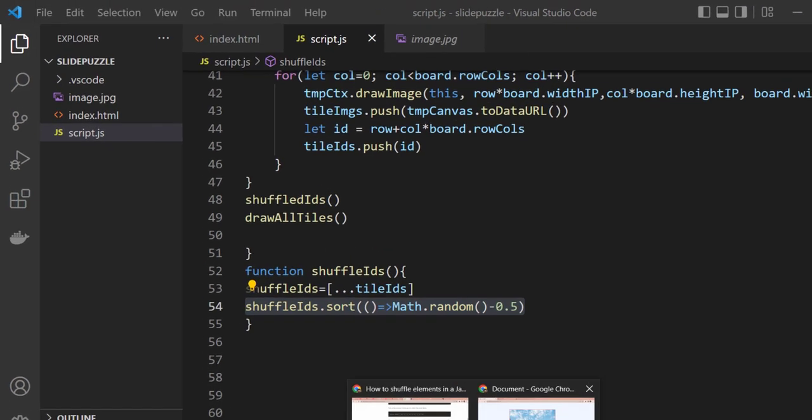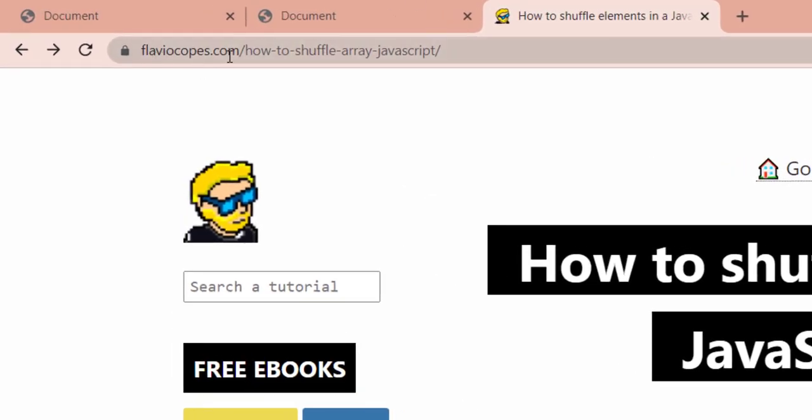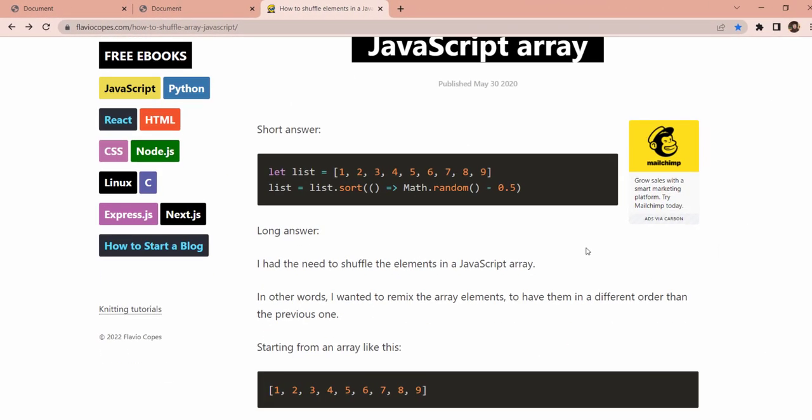Let me show you. It's this website, flaviocorps.com, and basically the way this shuffling works is that Math.random generates a number between 0 and 0.9, a random number greater than or equal to 0 and less than 1. Whatever number is generated, 0.5 is subtracted from that. This in turn results in either a positive or a negative number. For example, if Math.random generates 0.6, then subtracting 0.5 from it returns 0.1, a positive number. However, if it generates 0, then 0 minus 0.5 returns minus 0.5, so it's a negative number.